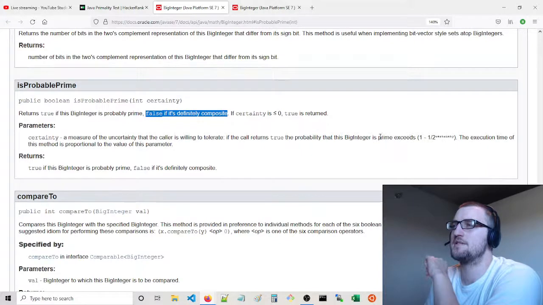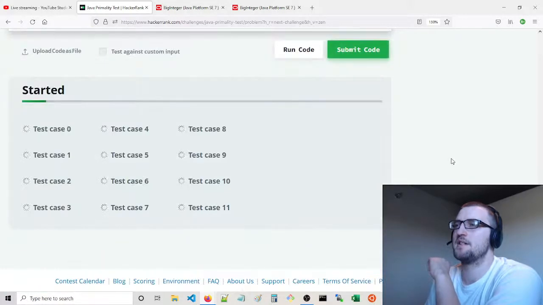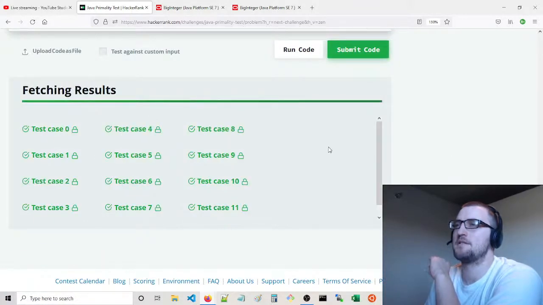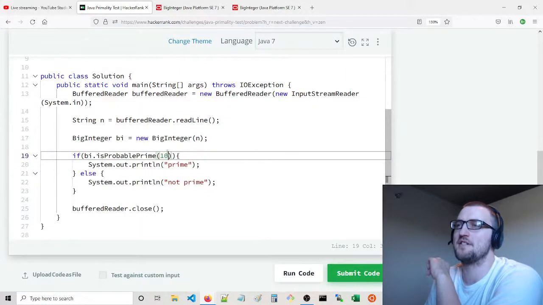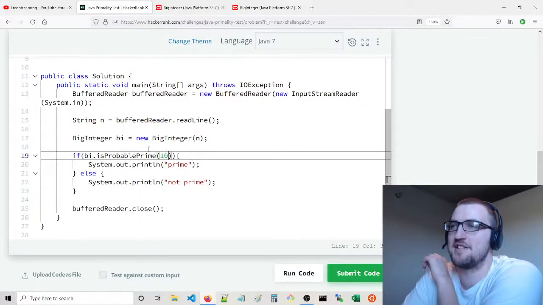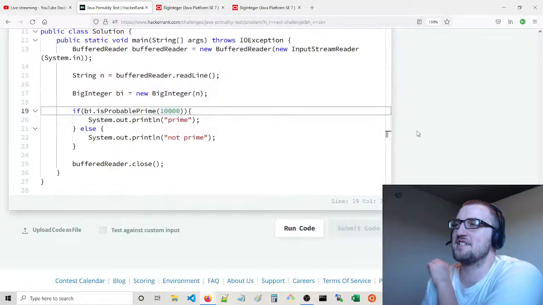1 minus if the probability that it's prime exceeds this amount. That's true. Okay, let's see what happens. I don't know. Well, who knows? I want to like break this. Put in like 10,000, see if we start breaking things.